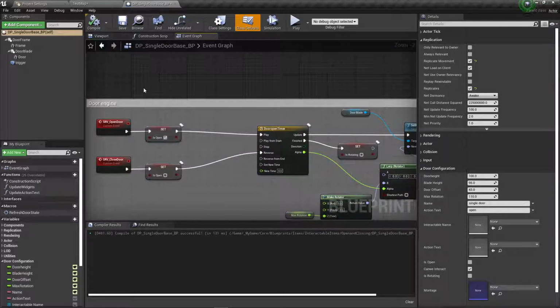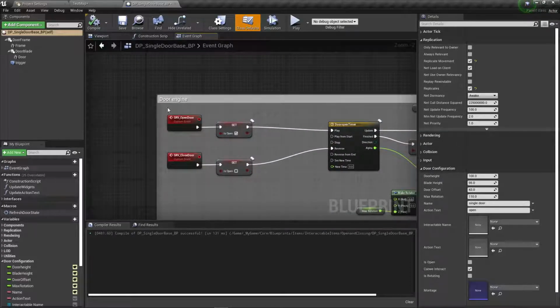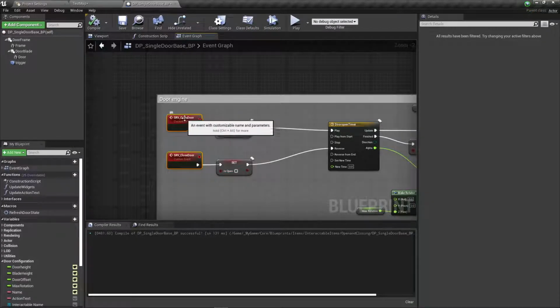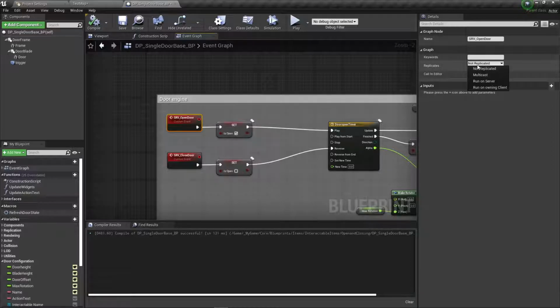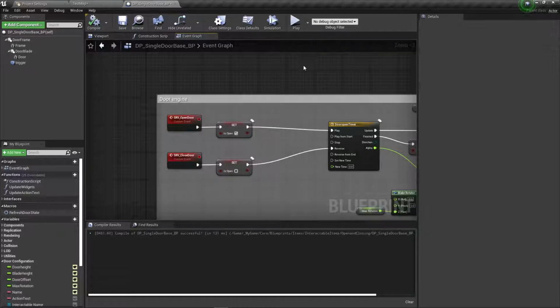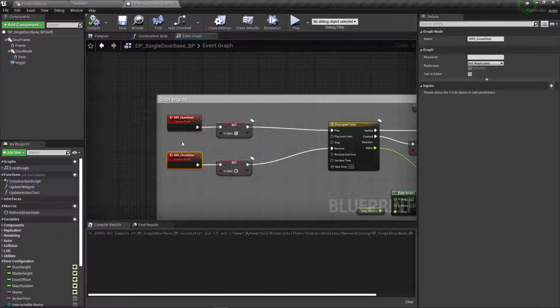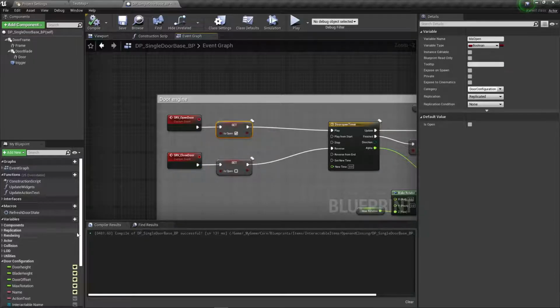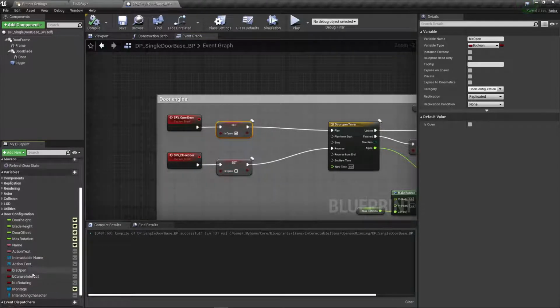Then I create two functions. You see it's saying server. I already called it that in case I need to run it on server, but for now it's working, so we don't need to do it. Then I have a boolean for saying if the door is open. Okay, then we set it.